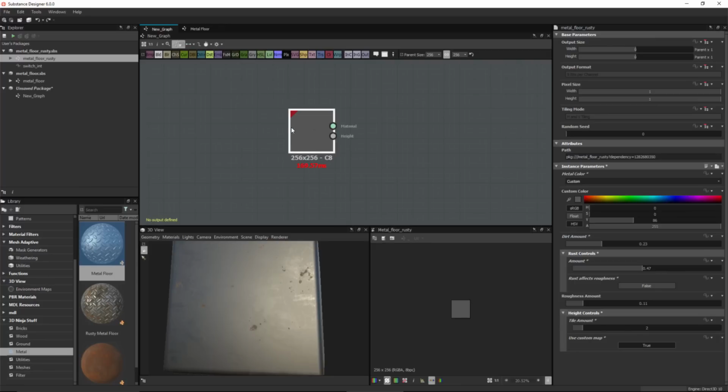So now I see I've got a problem here. Even though I've enabled this use custom map, I don't see this input. So it's always good to go and test your substances like this.